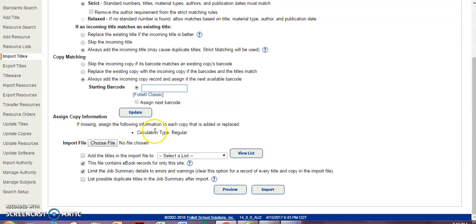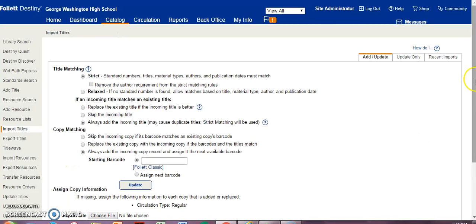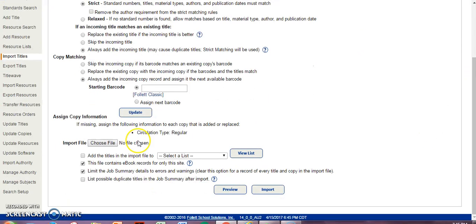Assign copy information. So you can update that. What kind of circulation do you want it to have? And then you're going to OK it. Once all that information is how you want it, then you're going to go ahead and choose a file to upload.